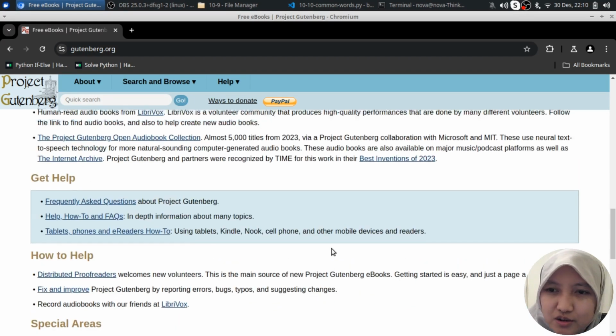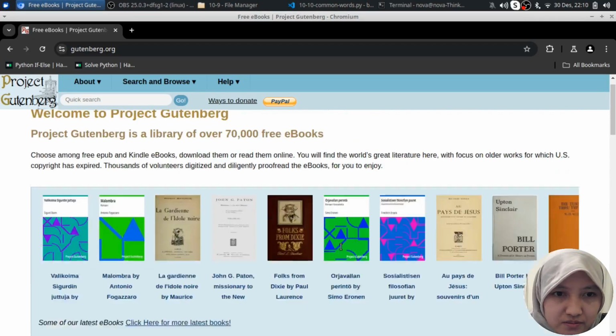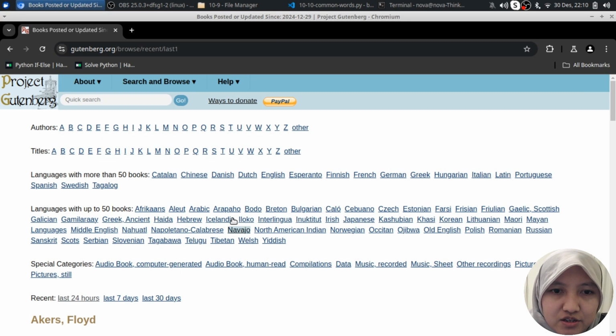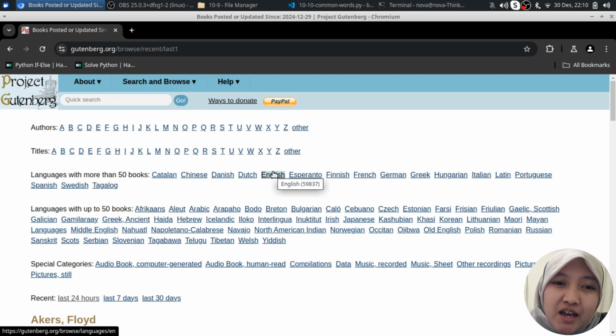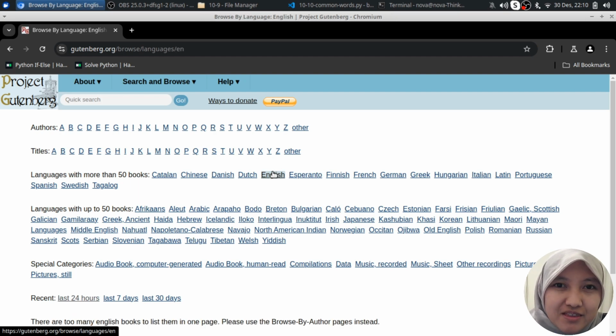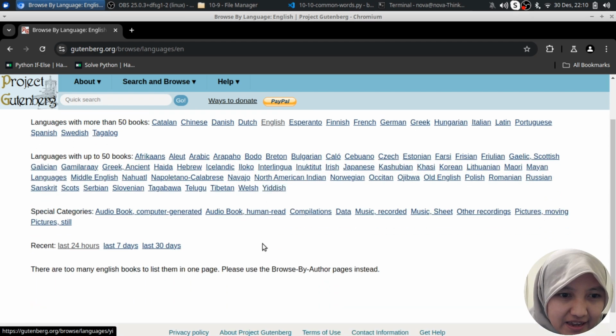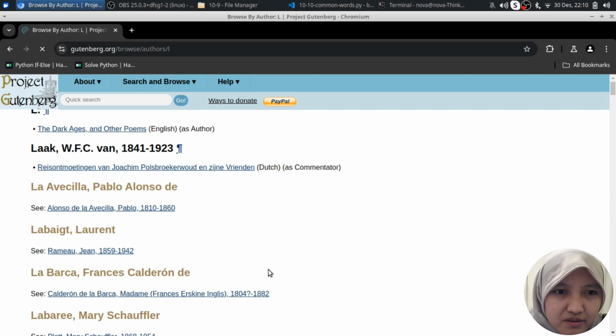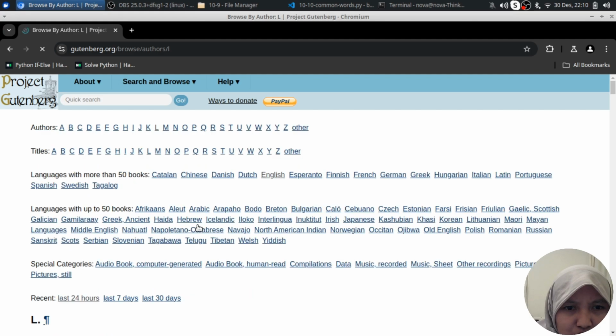There are so many options here. I'm so confused. But click here for more latest books. Let's try here. Yes, there are so many, more than 50, but I want to focus on English, because in English we use "the". In Dutch we don't use "the", but we use "het" and "de". So I want to use English here, and focus on maybe just a sample here. Why is it Dutch?